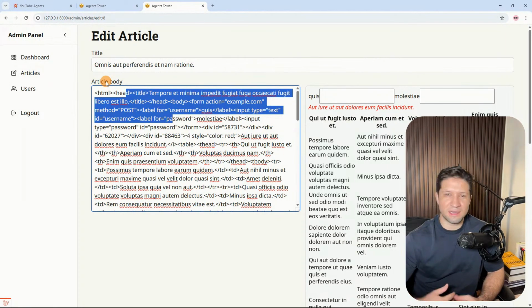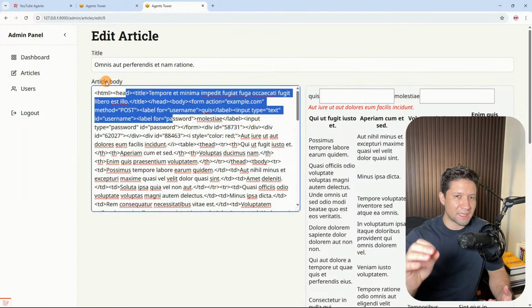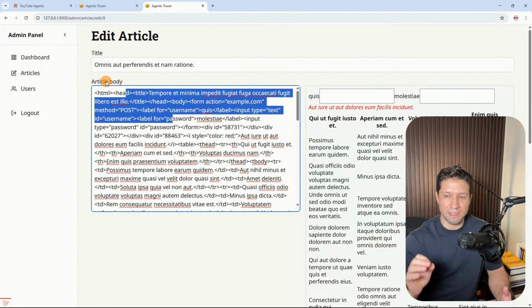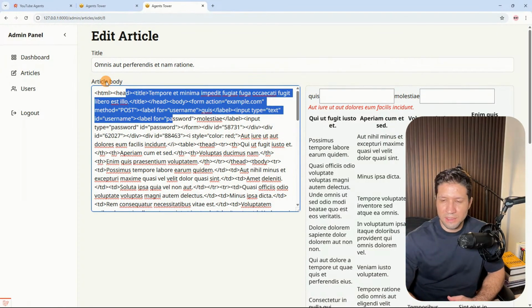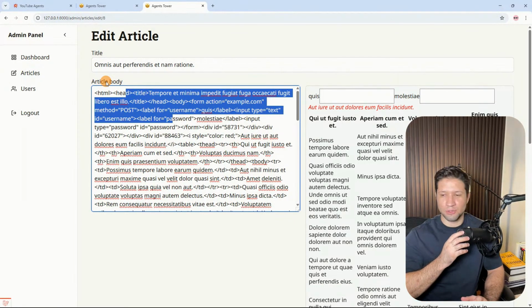So the JavaScript that the AI agent that Cursor made, yes, it's working, but it's not working exactly as I needed, because I just needed it for the text areas that need HTML parsing. So let's start modifying it and adapting it to our use case.